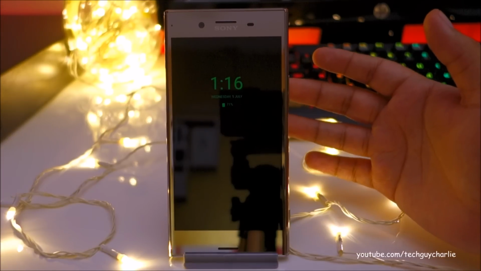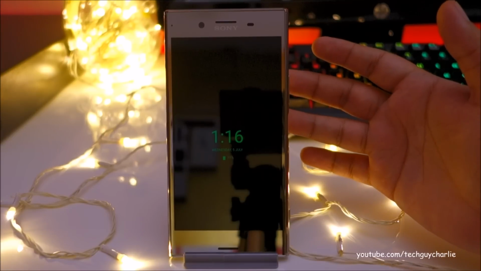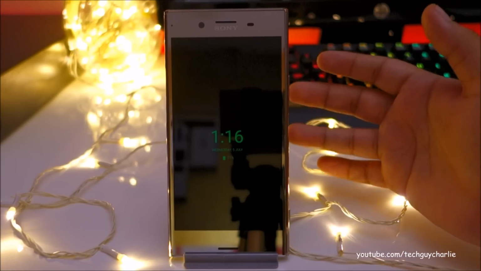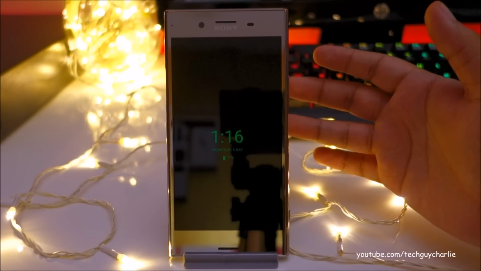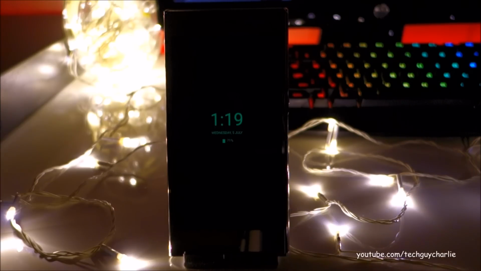So I think until Sony implements OLED panels on their Xperia phones, there is no workaround for that battery drain problem. And I think guys, this always on screen looks kind of cool, especially when it's dark, as you can see right now.